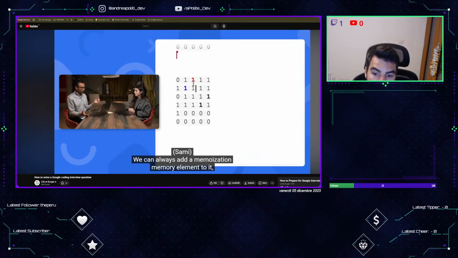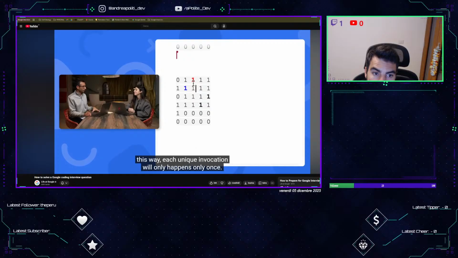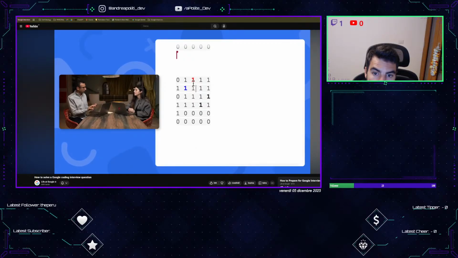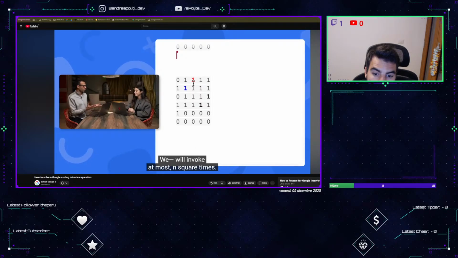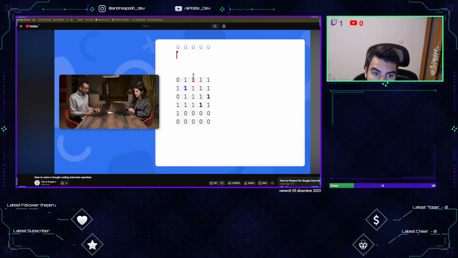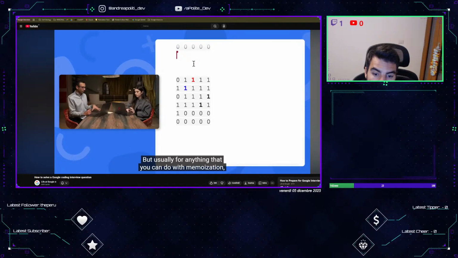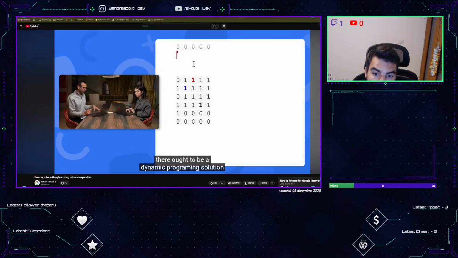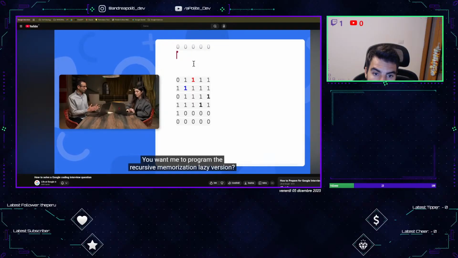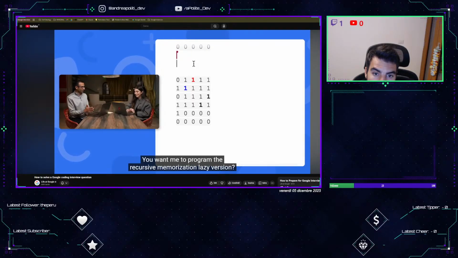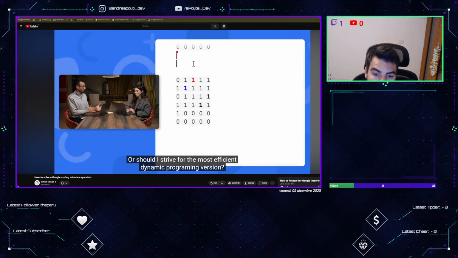We can always add a memoization memory element to it. This way, each unique invocation will only happen once, which will make this at most quadratic. We will invoke it at most n squared times. But usually for anything that you can do with memoization, there ought to be a dynamic programming solution where you can do bottom up. Do you want me to program the recursive memoization lazy version, or should I strive for the most efficient dynamic programming version?